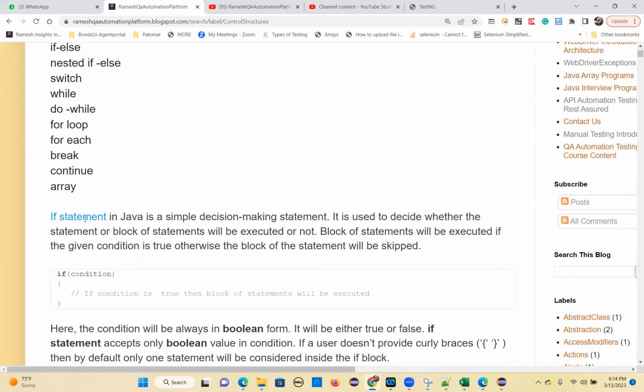So the if statement. What is the if statement? Basically this is a simple decision-making statement. It is used to decide whether a statement or block of code will be executed or not. If the condition is true, this block of code will execute. If the condition is not true, the entire if block will be skipped completely. It's not going to execute at all.